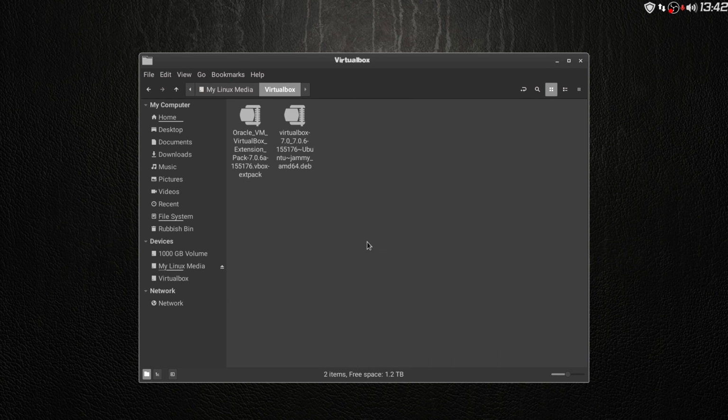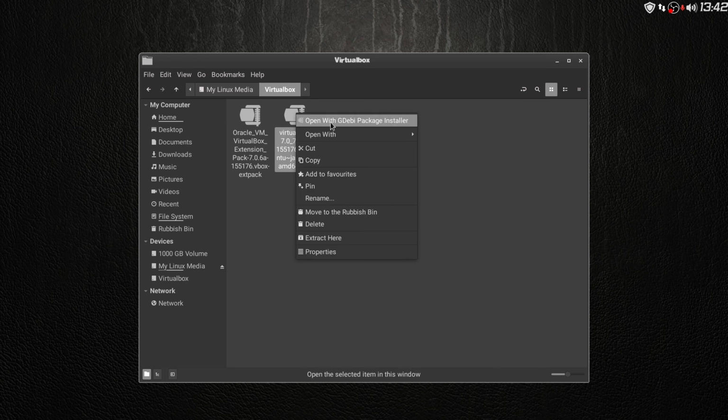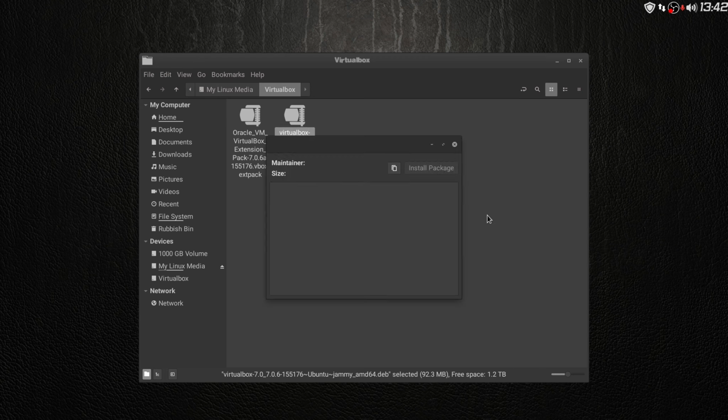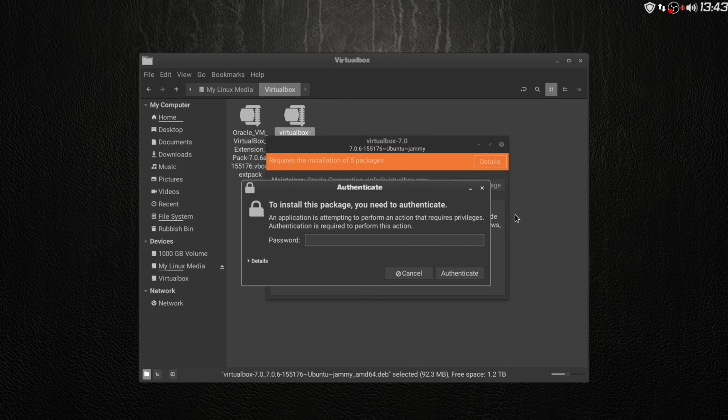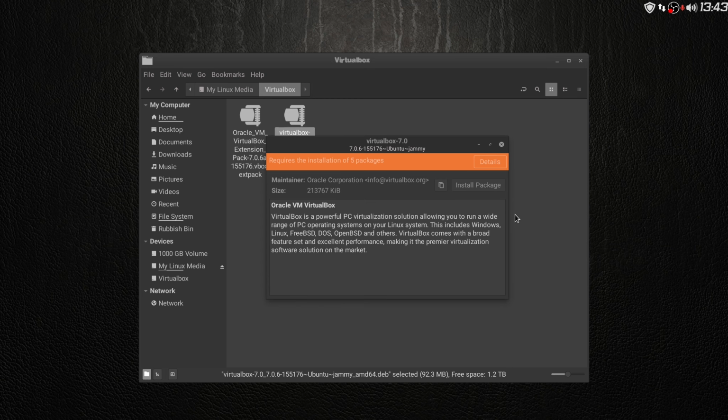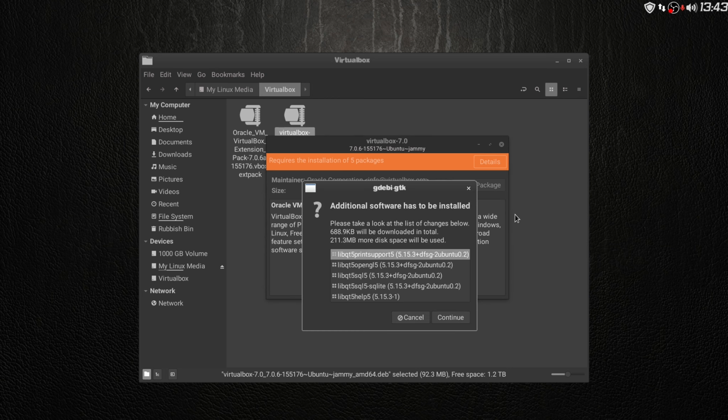VirtualBox is here. We'll open with GDeb. Might take a little while. There we go. We'll install the package. This is the latest one. I've saved the deb files, so I've saved them away.